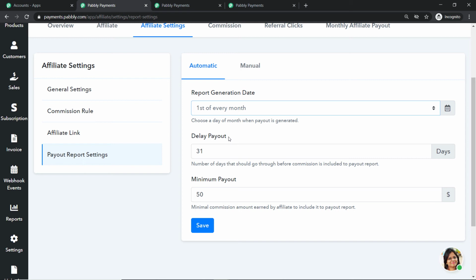So basically the delay period is the number of days that should go through before commission is included in the payout report. But don't worry, I will give you 2-3 examples for you to understand. But before that, let us deal with this minimum payout. So what is a minimum payout? Let me give you an example. Actually, we had discussed this earlier.